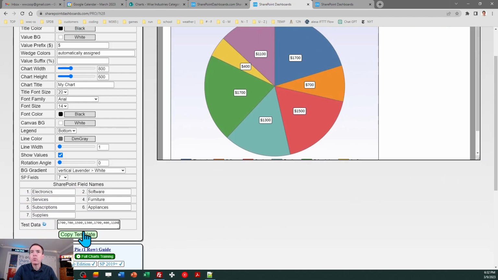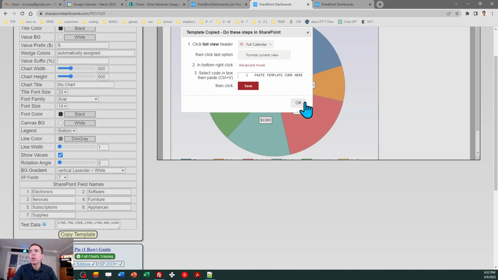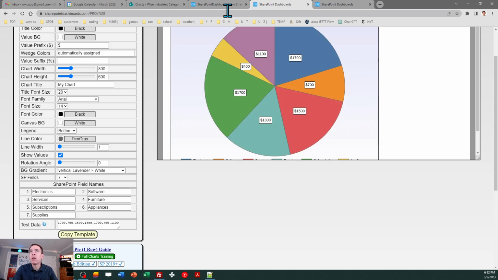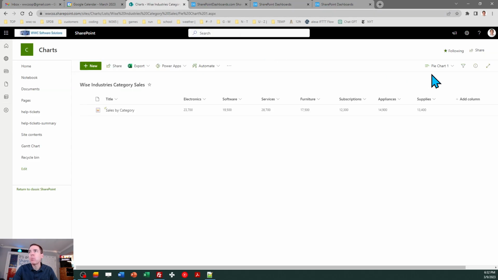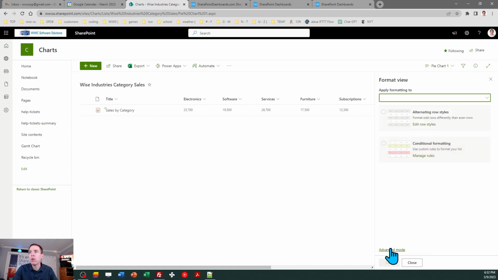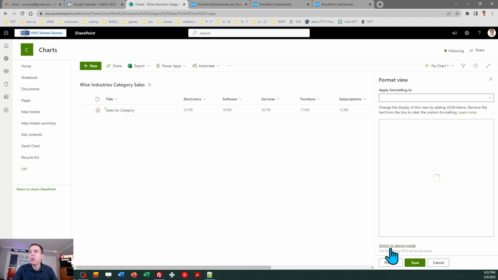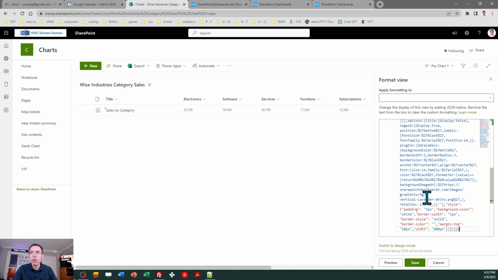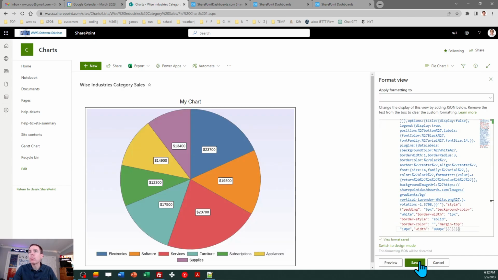So what we want to do is copy template, and I'm just following the directions in the box. Hit OK. Then I can hop back over to SharePoint, click on your view selector, and then select Format Current View. Then Advanced Mode, select all, and paste. Boom, there's our pie chart. Pretty cool. So we got to this stage very quickly.